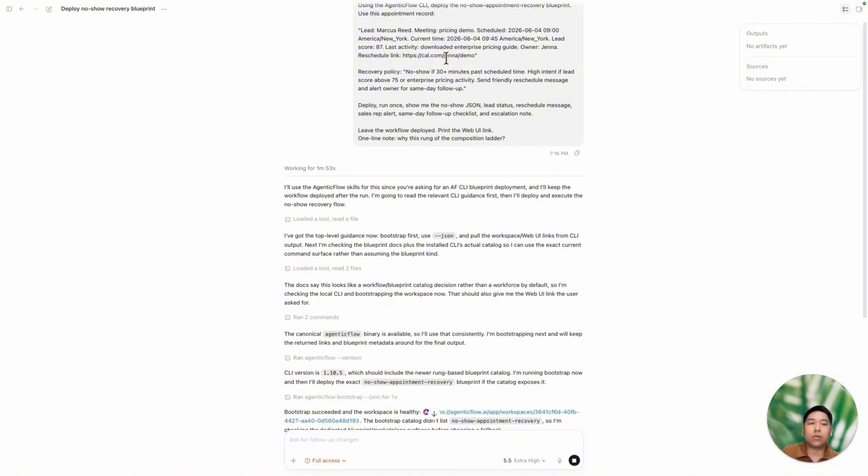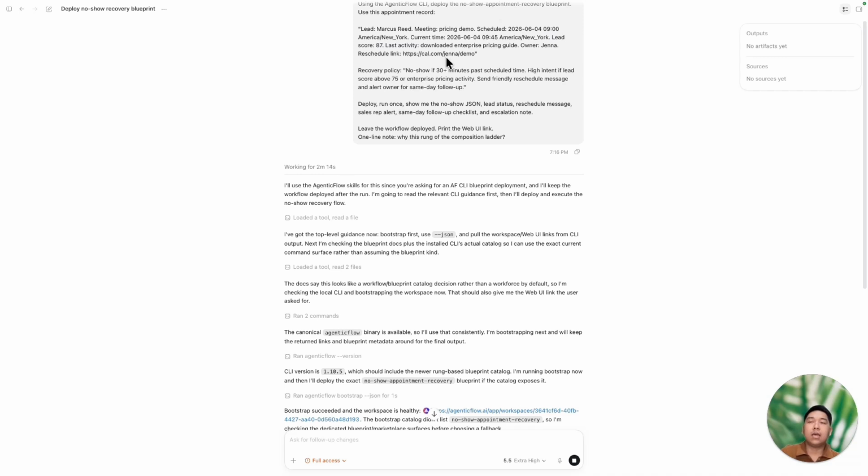Yeah, when we have the prompt, it's still that same order. Codex will create a workflow, and you can see after nearly 3 minutes, it's been created there. Okay, then. We can see a JSON file with information like this about lead status, about sales alert info, about same-day checklist, and escalation note, together.